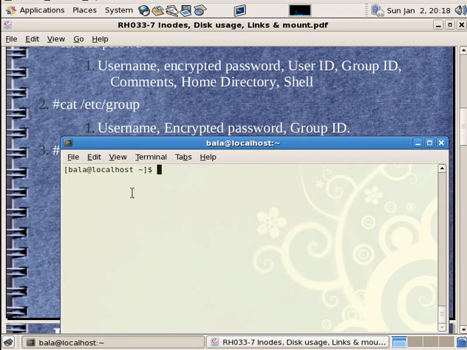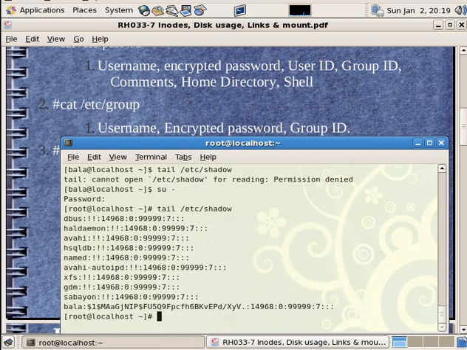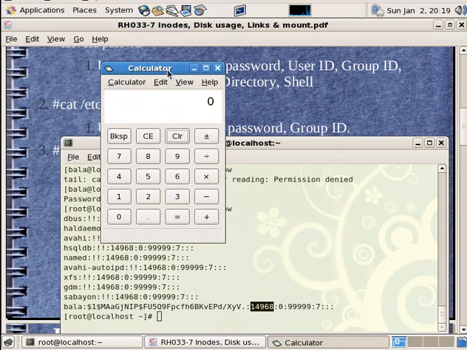At last I have to tail the /etc/shadow file. This will not work because I need to be root in order to check this. So su dash, give the password, then try to tail /etc/shadow. So here you can see my username, then my encrypted password, then the date on which this particular password was created. That is actually calculated from the 1st of January 1970. So from 1970, how many days have gone forward? Up to 1980 it's 10 years, 1990 it's 20 years, 2000 it's 30 years, 2010 it's 40 years.